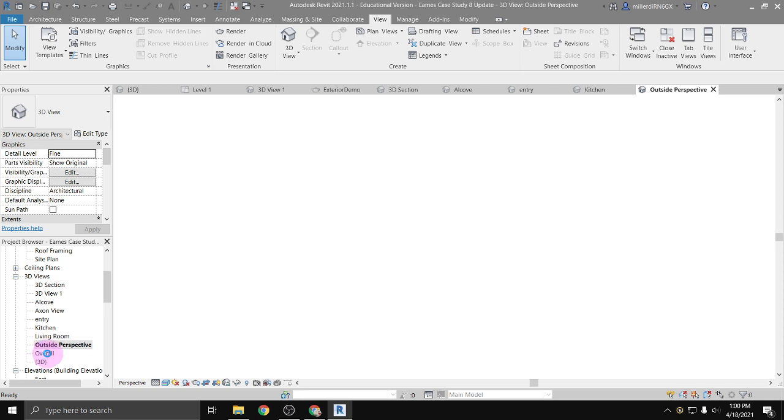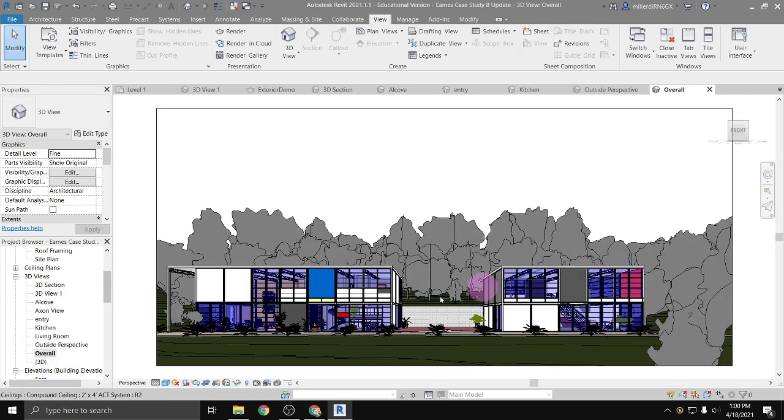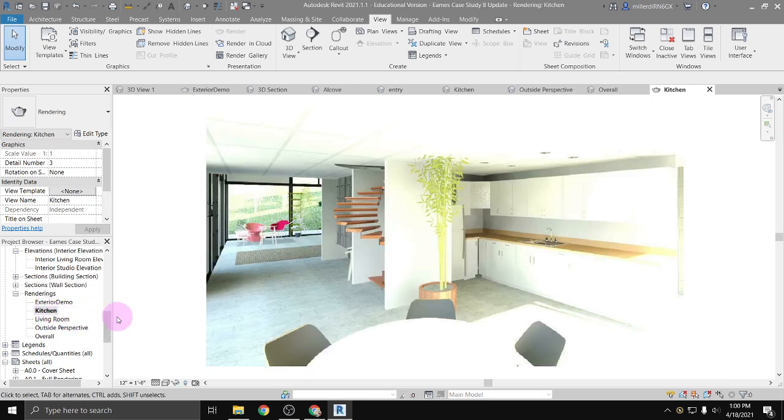Just an outside view, which I think looks very similar. Yeah, it's very similar to that one that we just placed, but this was a different one I did, and then just kind of from an overall. So these are just the 3-dimensional cameras that I placed. And then these are some of the renderings that I saved to the project.